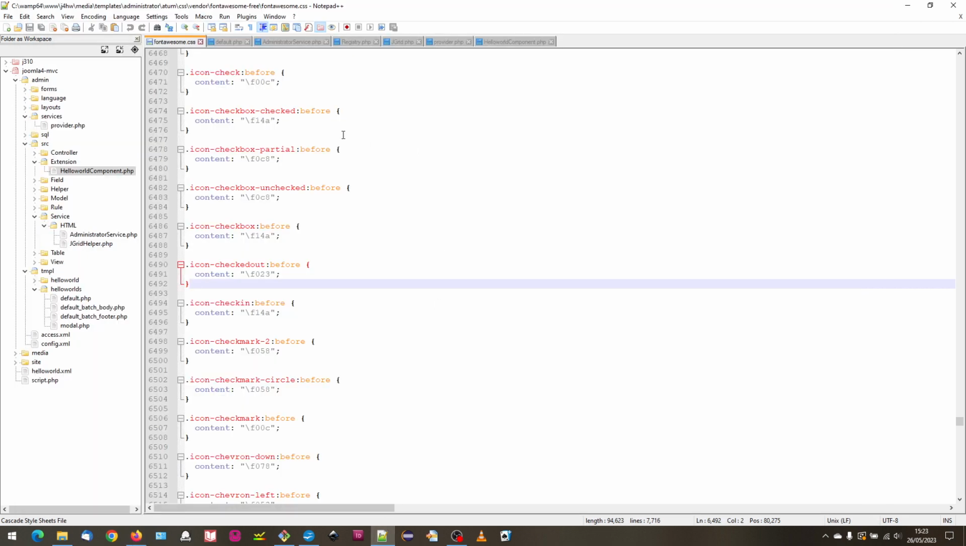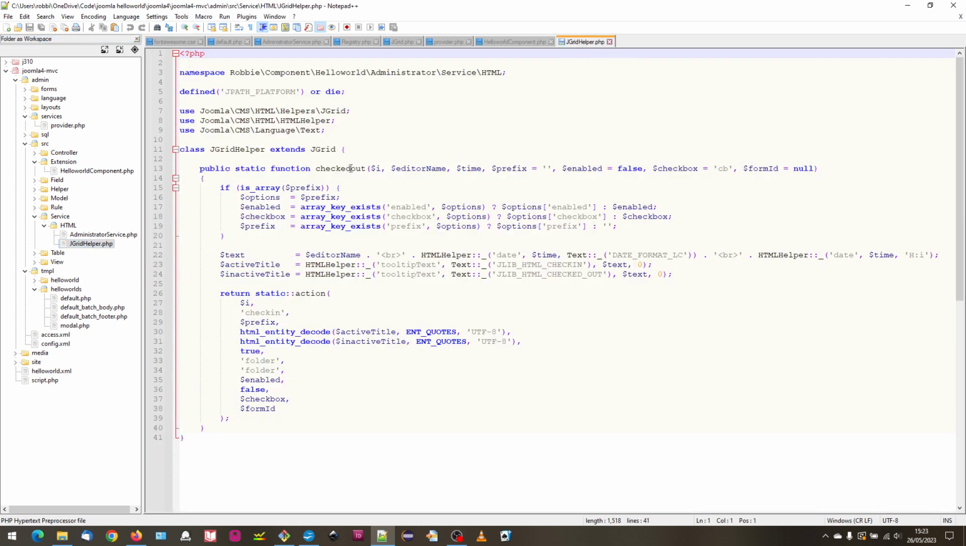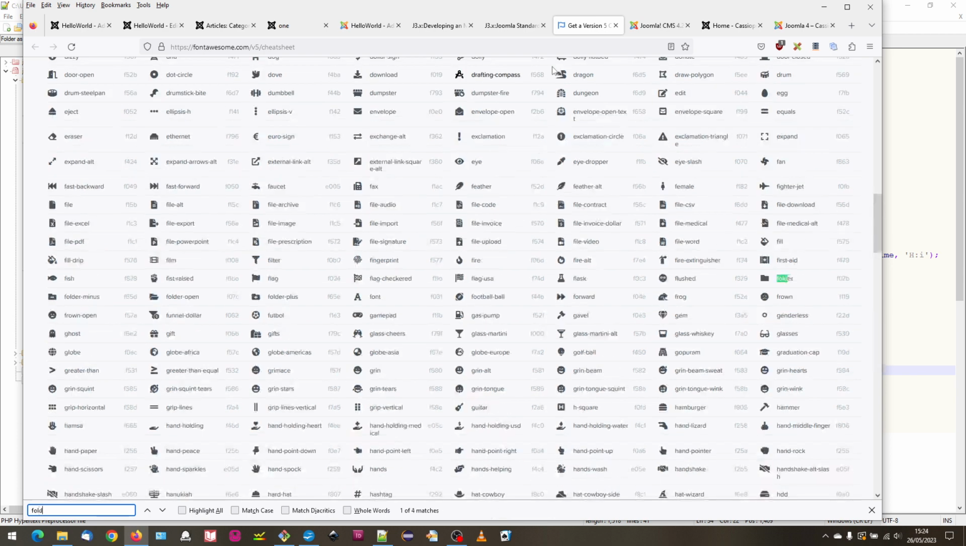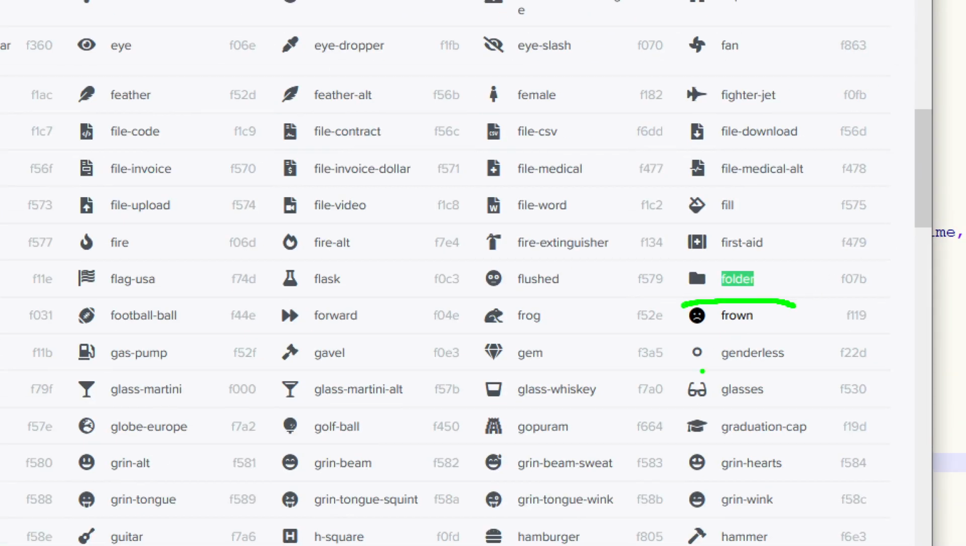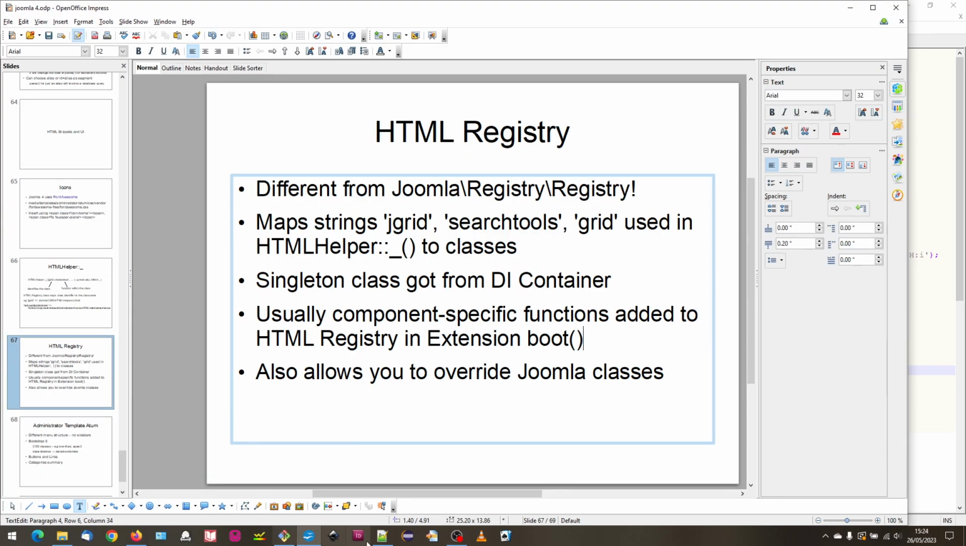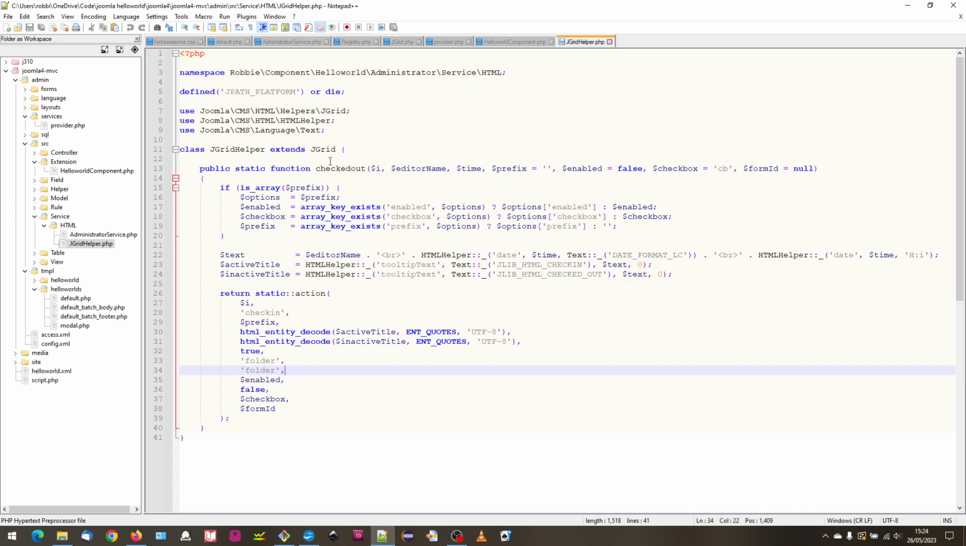So what I've done in the code is I've created something called HtmlHelper, and I've said that it extends JGrid, which is the class there, and I've overridden the checked out function, and all I've changed is I've changed this to folder. So if you go back to here and you go to folder, there's one over here. So this should be the icon that is output whenever it's run. So I've changed this to folder.